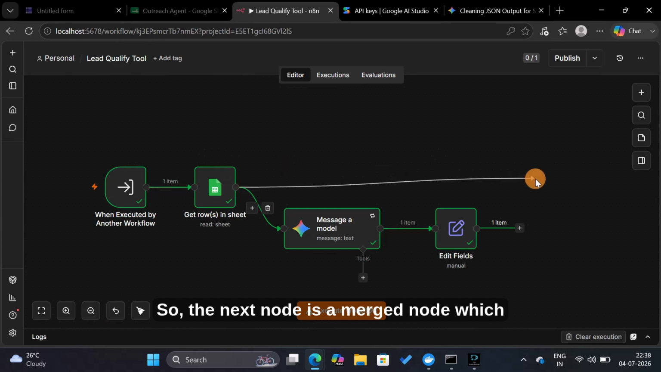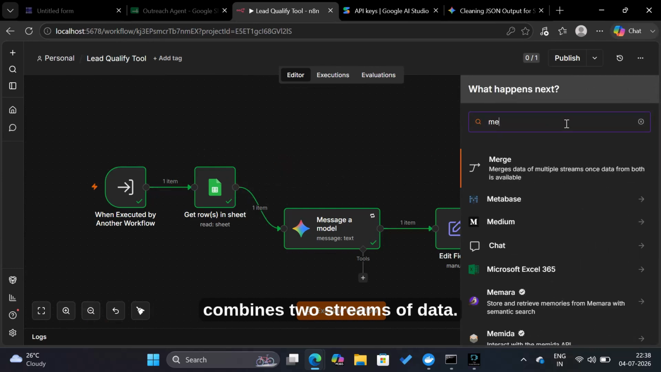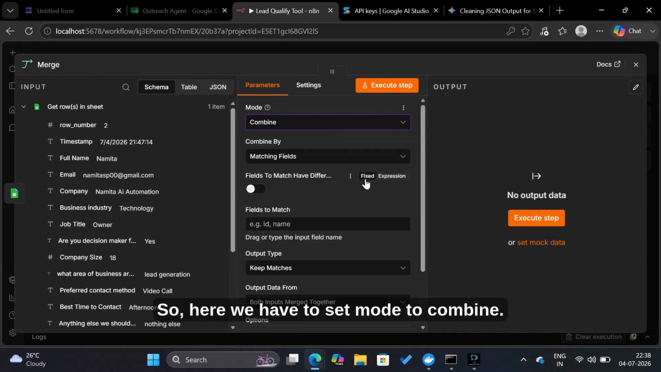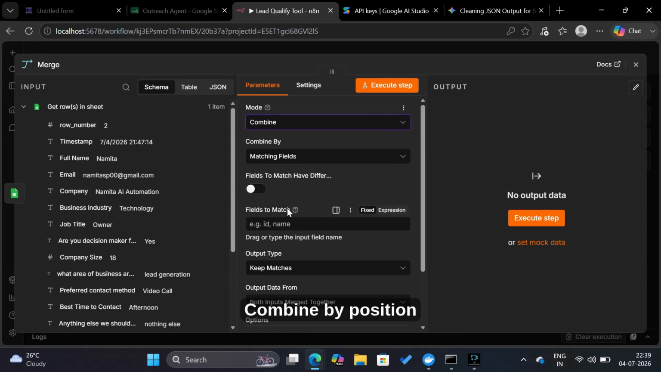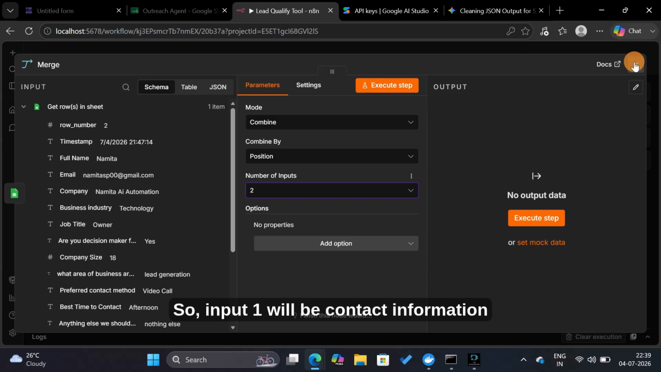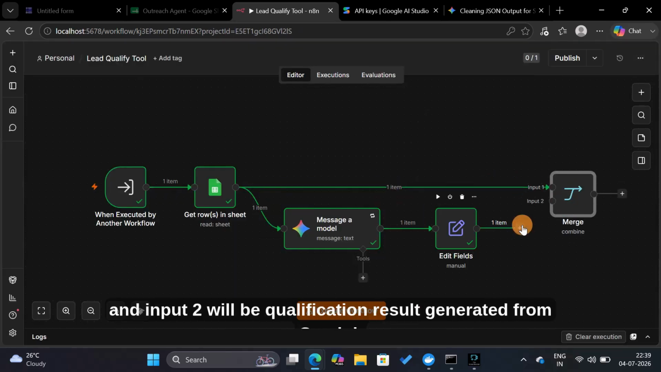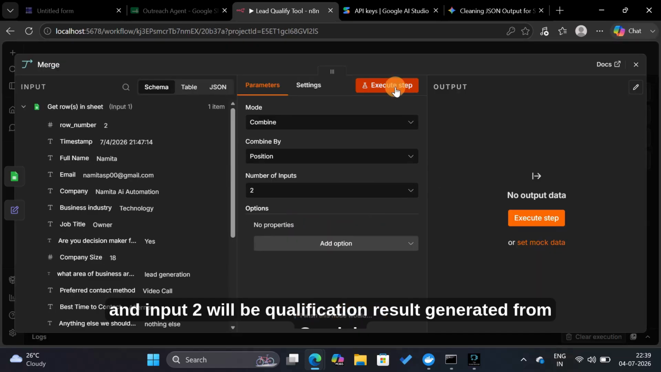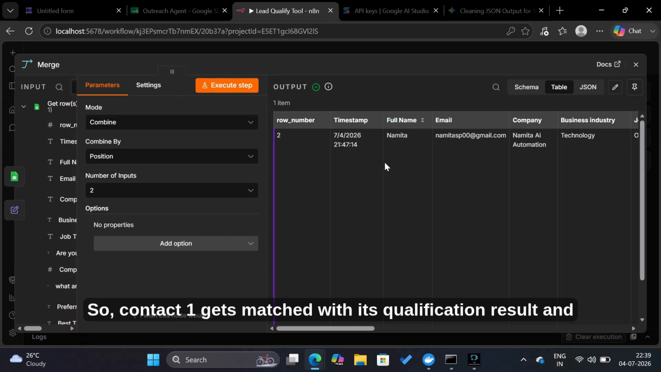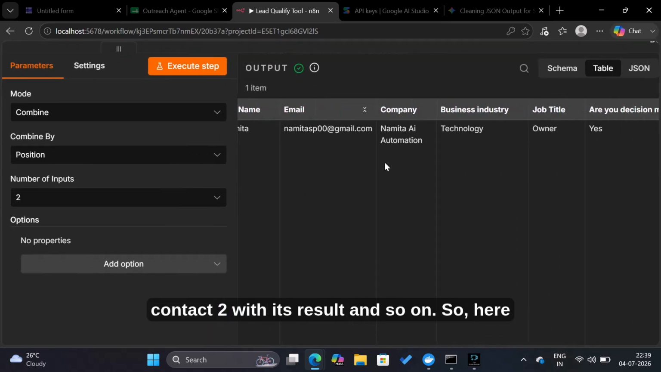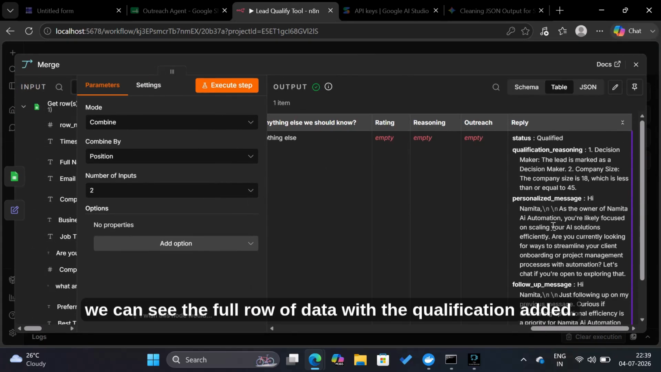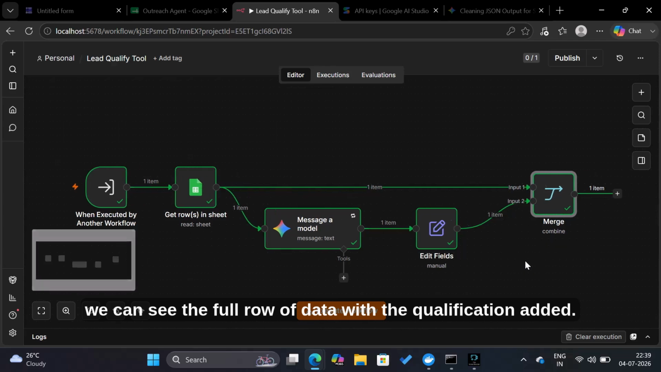The next node is the Merge node, which combines two streams of data. Here we have to set the mode to combine by position, with 2 inputs. Input 1 will be the contact information and input 2 will be the qualification result generated from Gemini. The merge combines them by position, so contact 1 gets matched with its qualification result and contact 2 with its result, and so on. Here we can see the full row of data with the qualification added.